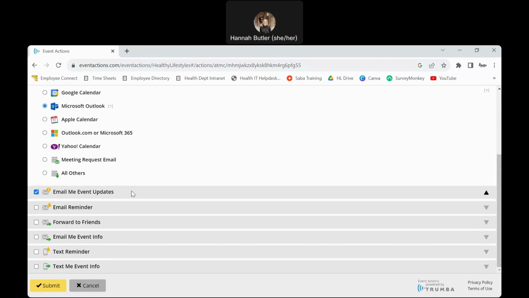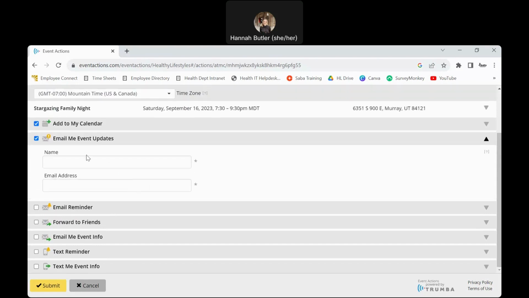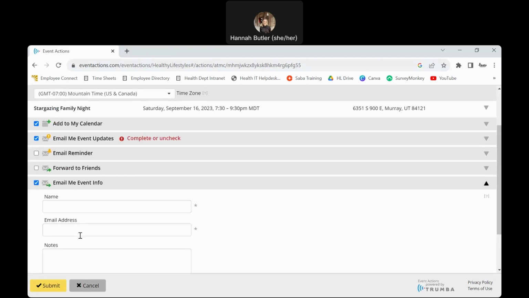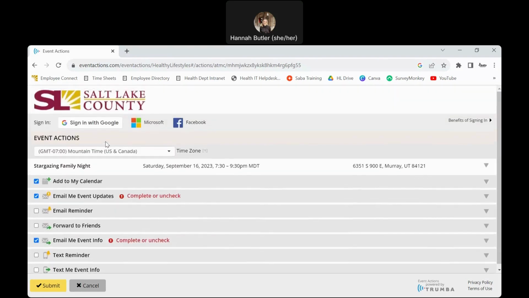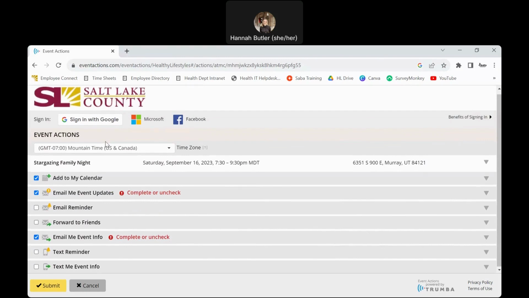So you can sign up for event updates. You would fill out your name and email address. You can sign up to just get the event info sent to you. It would be just all of the stuff that was included earlier. You can forward it to friends. You can get text reminders if that's easier for you.